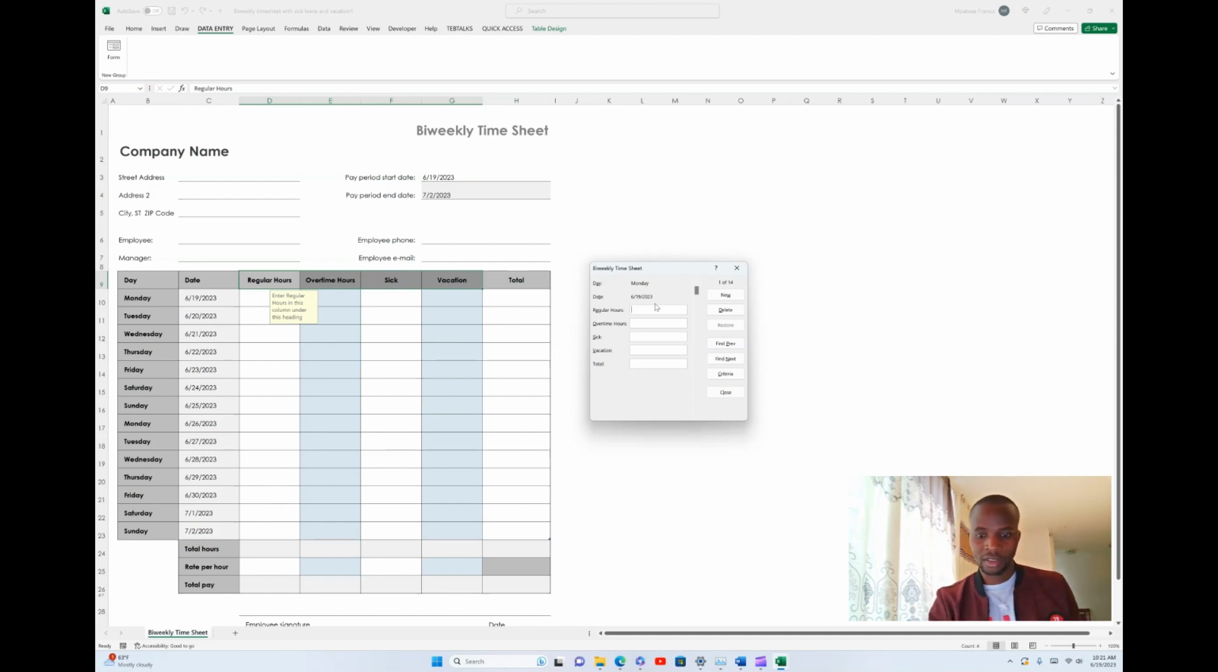And then the other one is vacation. Then I have the total. The total one, I didn't highlight that, but it came because it is also empty here. And that's why it came into the form. So now imagine I'm going to fill this form together.